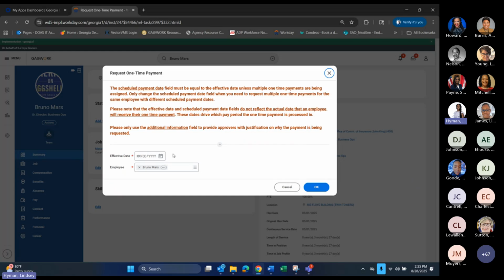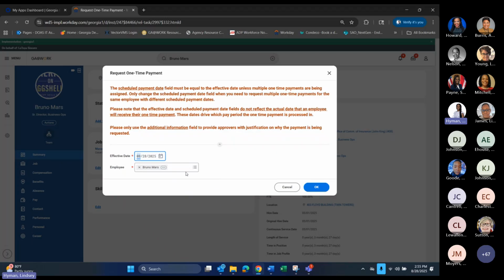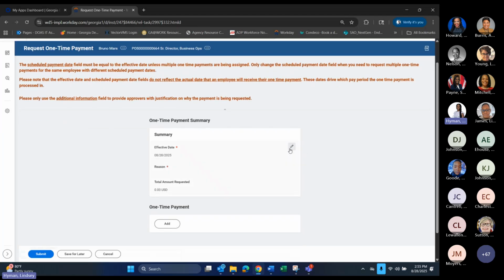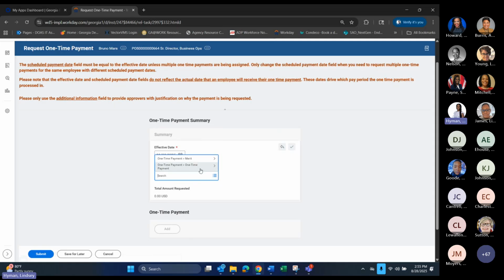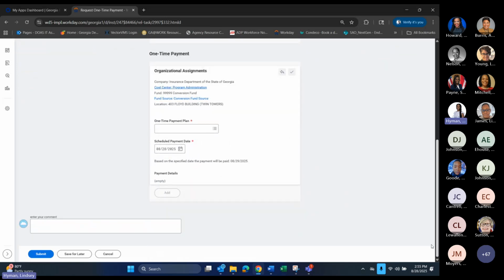Okay. So the effective date would be today. Bruno's name is already populated. We're going to select OK. And we are going to scroll down so we can see all the way. Going to click the pencil icon. For the reason, I'm just going to put a one-time payment. I'm just going to put, he got a little bonus here. Save that, and then actually add the one-time payment.